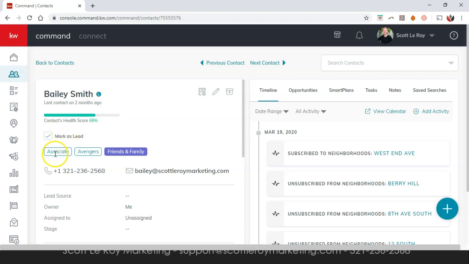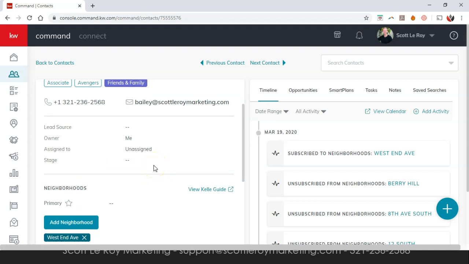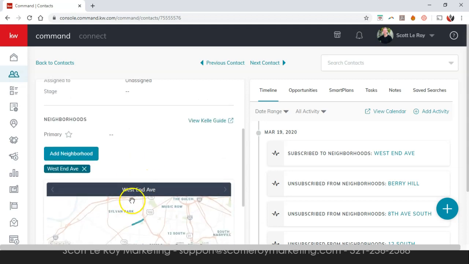If we scroll down, or well, I don't even need to scroll down, I can see the tags I have set up for them, their contact information on here, phone number, email. I can see what the lead source is. When they came in, how did they become a lead? What stage are they in? Do we have any neighborhoods set up for them? And you can click the Add Neighborhood option.